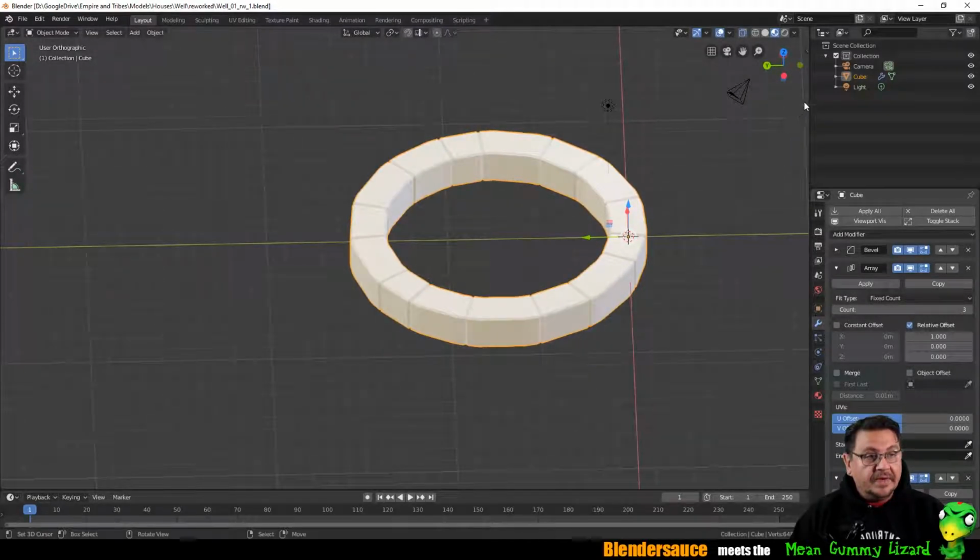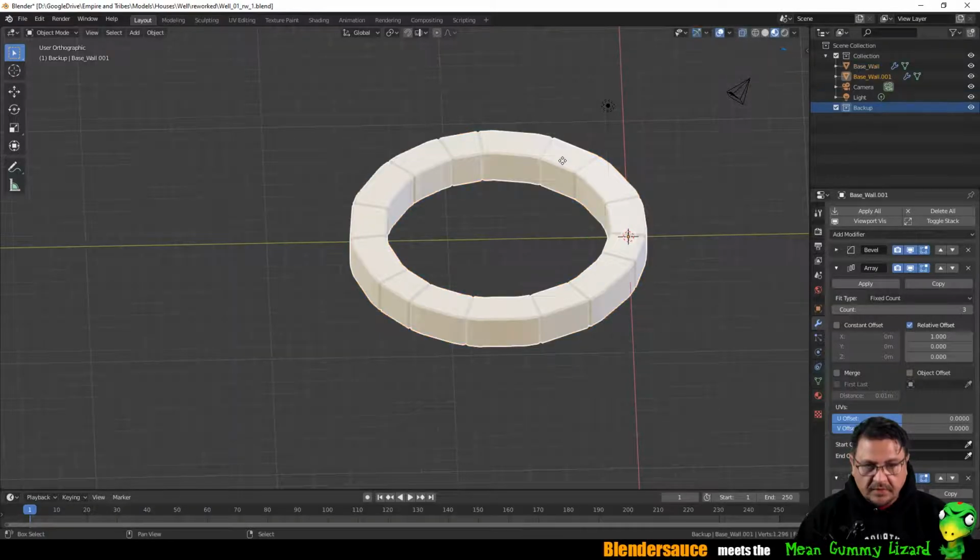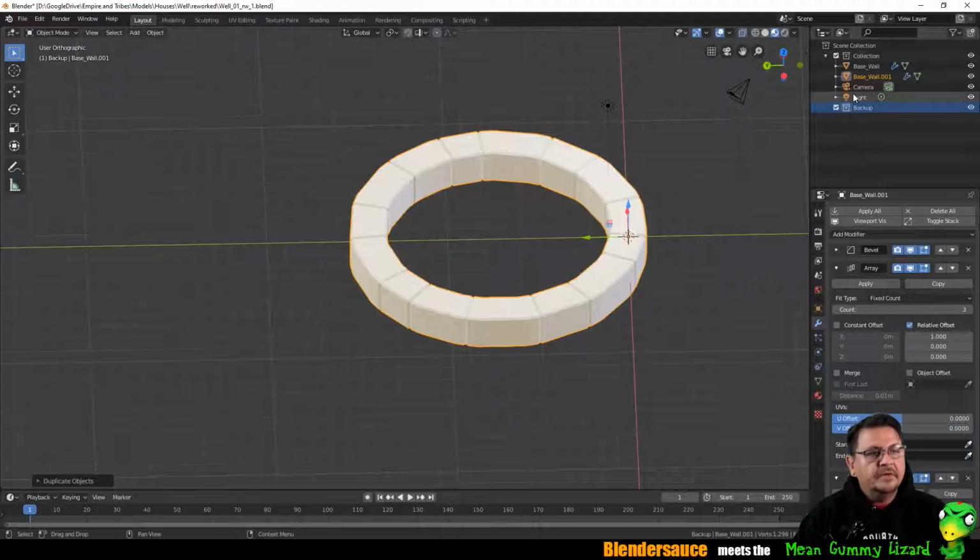Okay, now let's get this here, and let's call this base wall. And let's go to here and make a new collection and call it backup. And now I want to copy that and move it to backup. And now I can hide this.